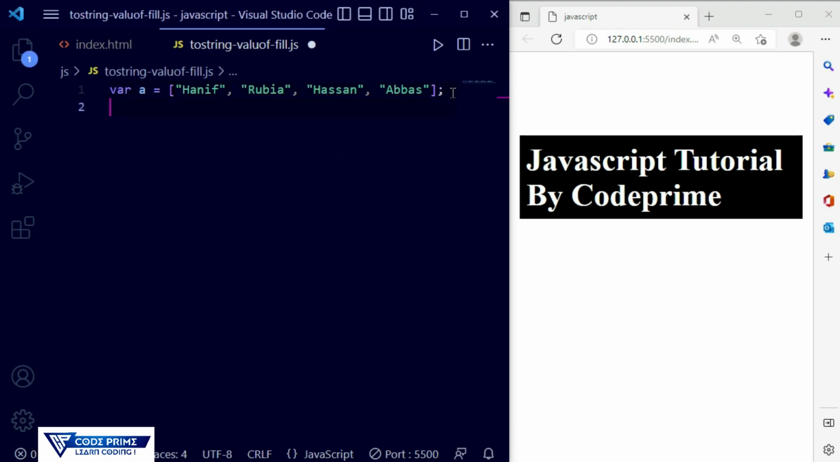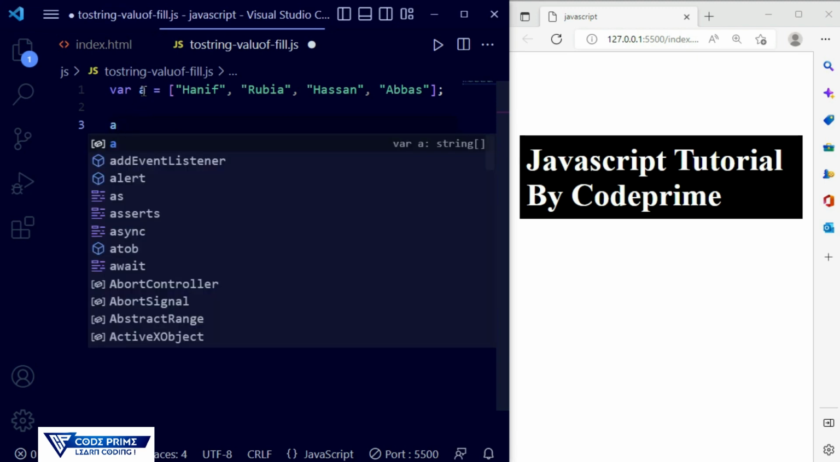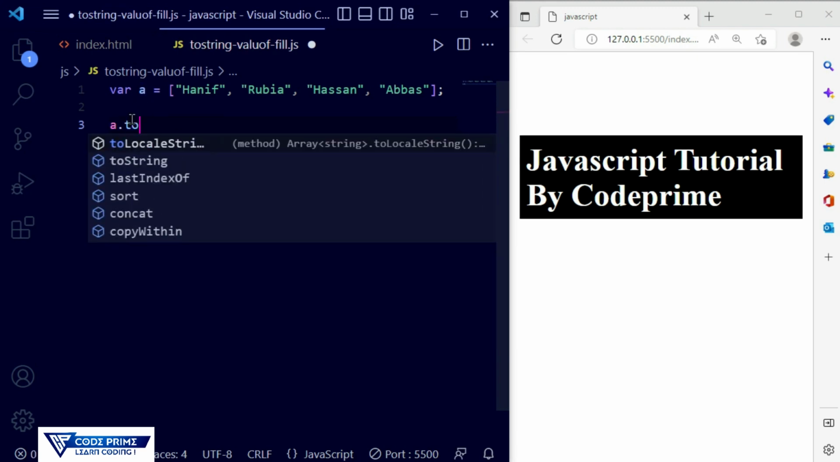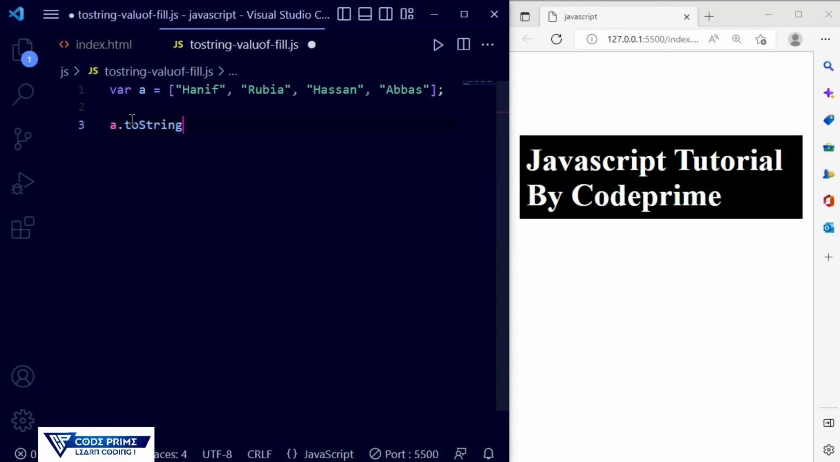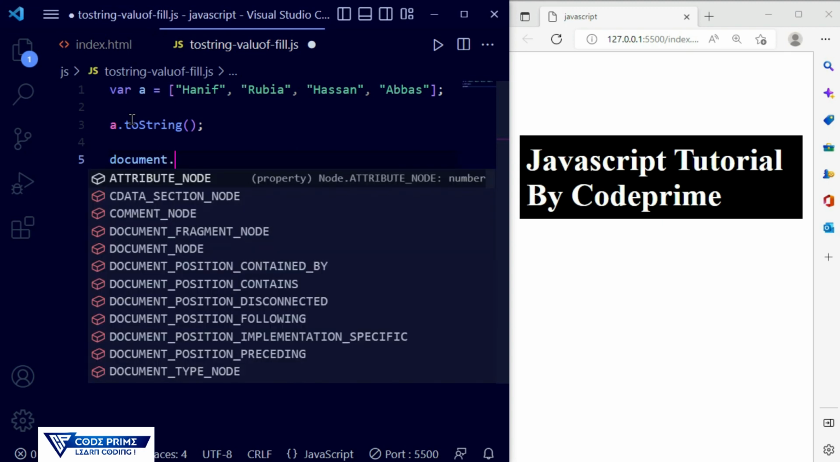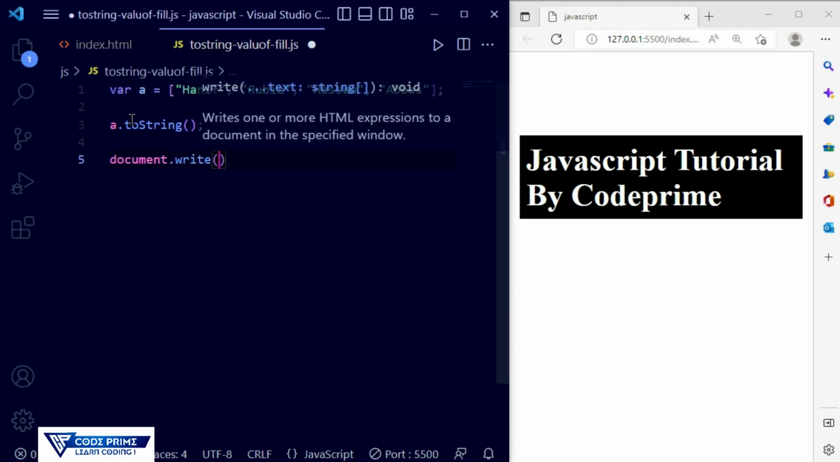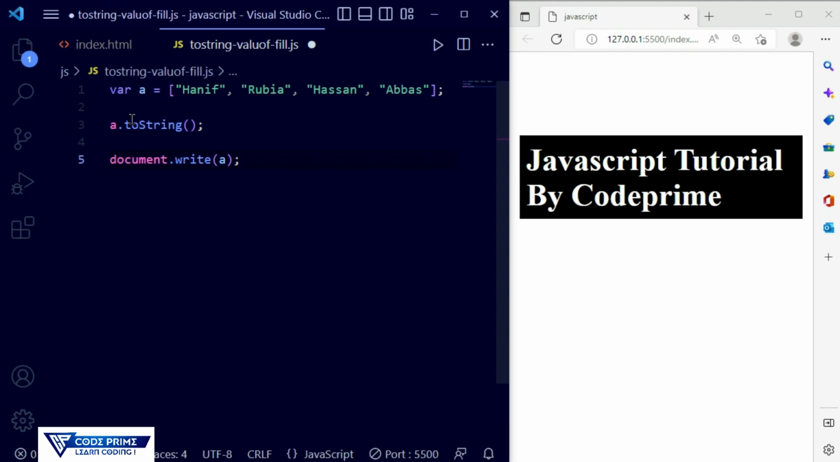If you want, you can print this value by default, but I don't want to print it right now, because this is an array and I want to convert it using the toString method. So for that we write the variable name and then dot toString, and we take a function call inside. This is the default inbuilt function. Now we're going to print this with document dot write. So I'm going to print a and save this file.